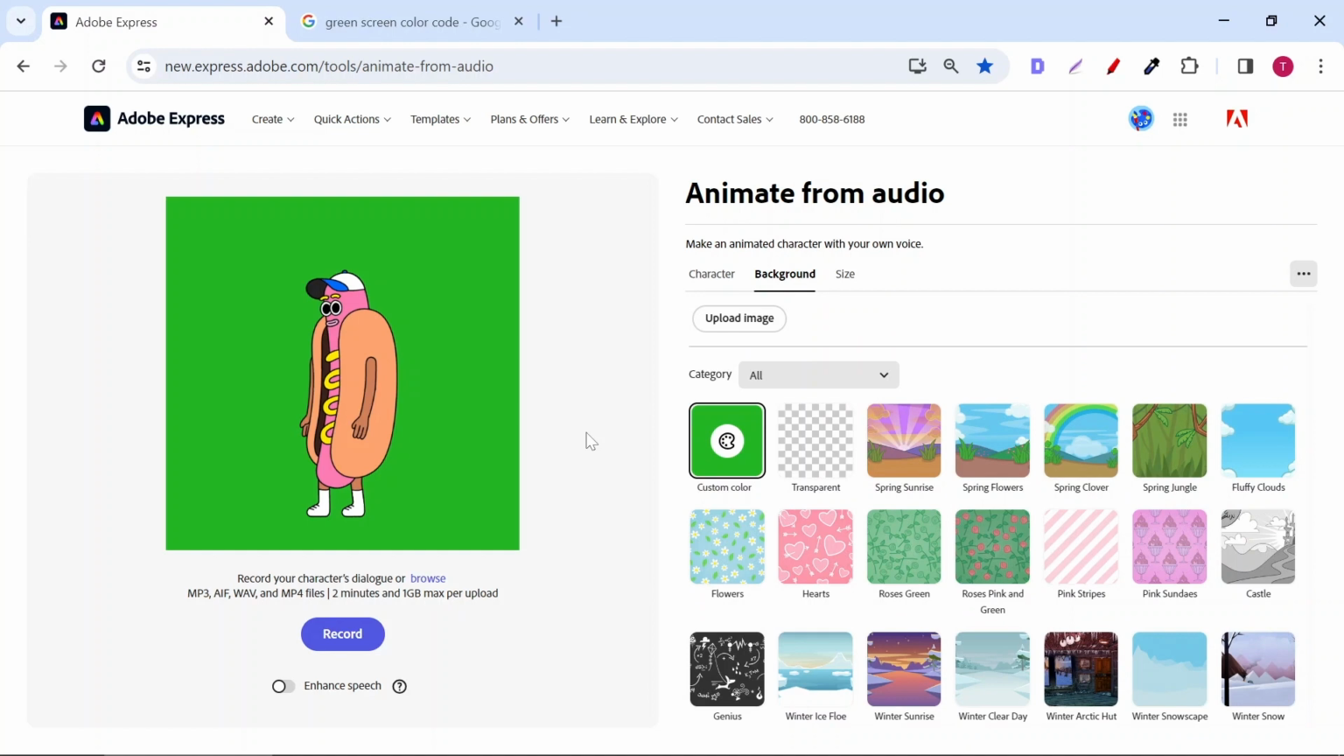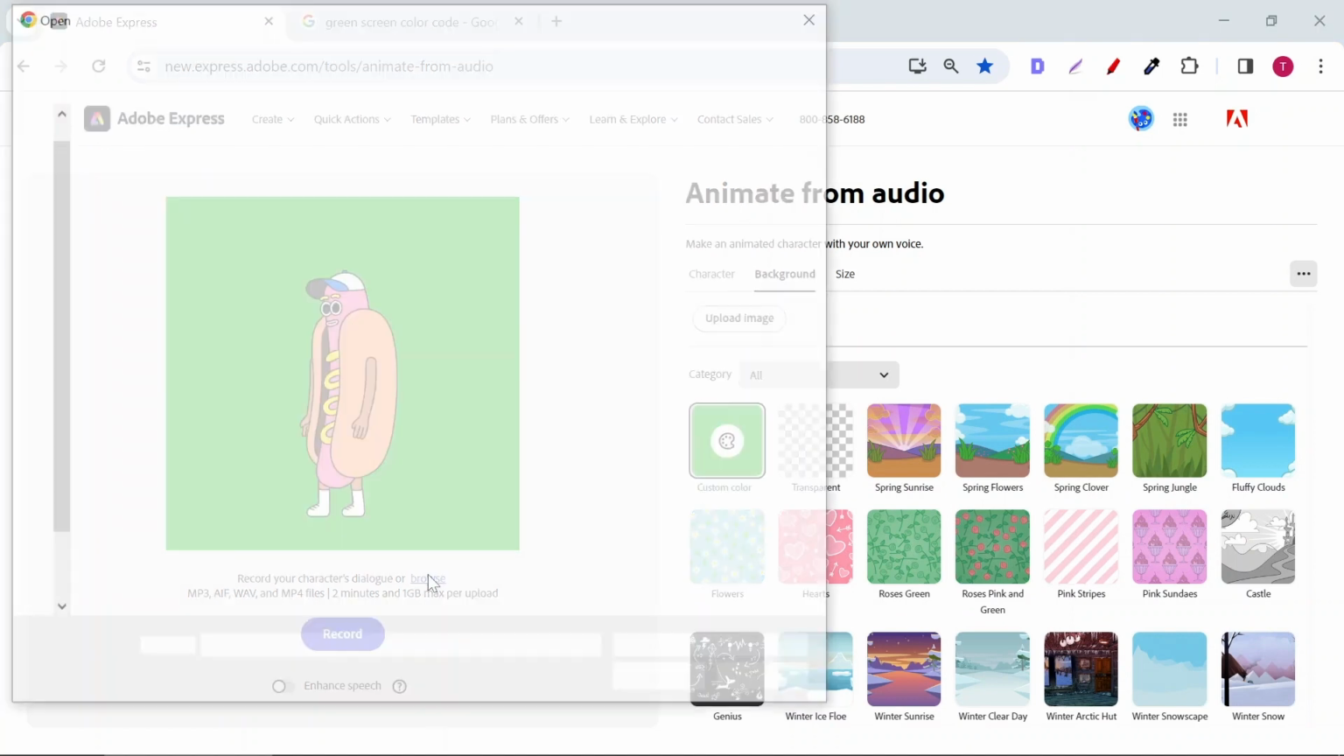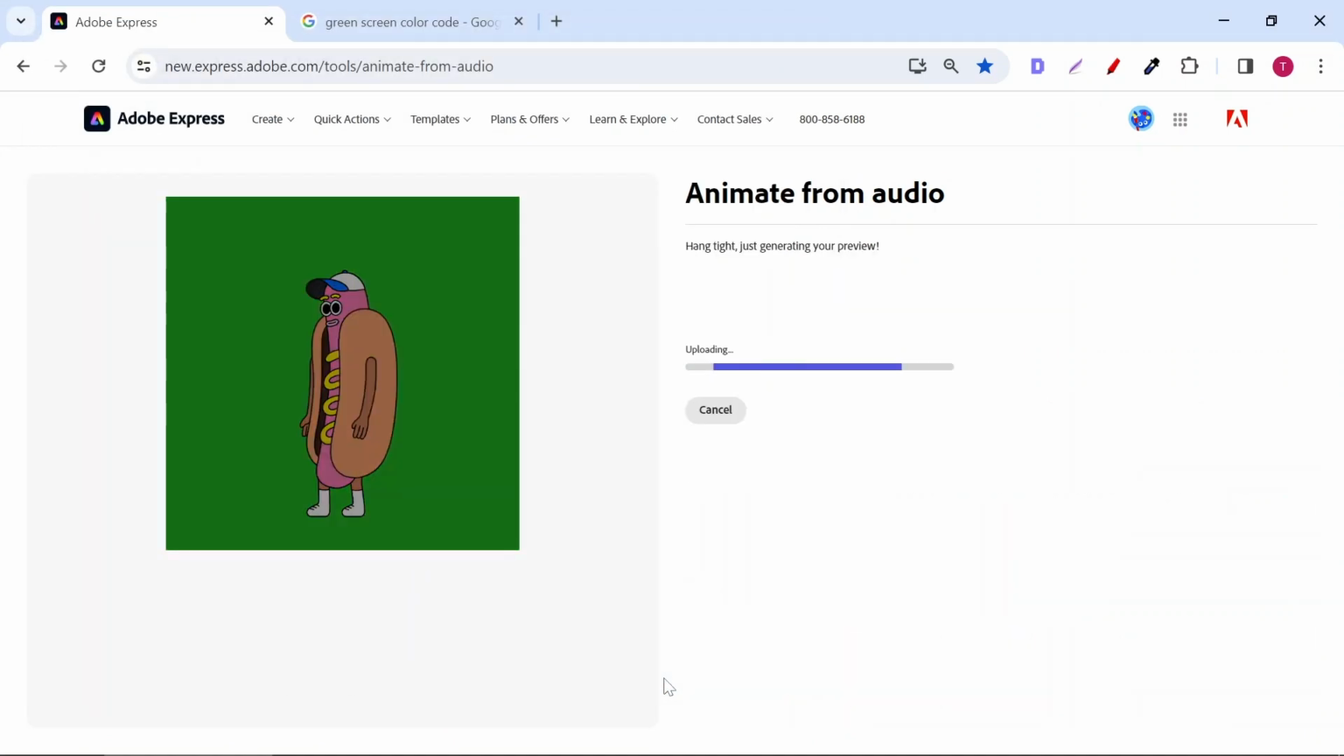If you have a microphone, you can record your voice. In this video, I will upload the AI voiceover. Make sure the file type is compatible and the audio is 2 minutes or less. The process speed will depend on the size of the file and your internet connection.